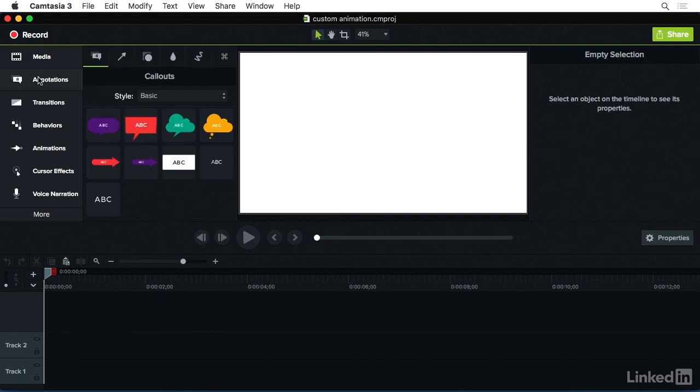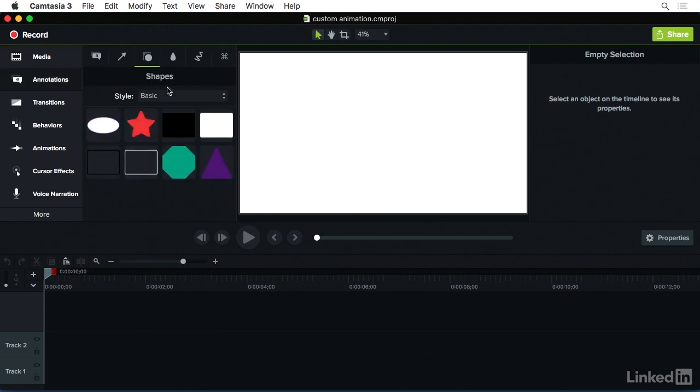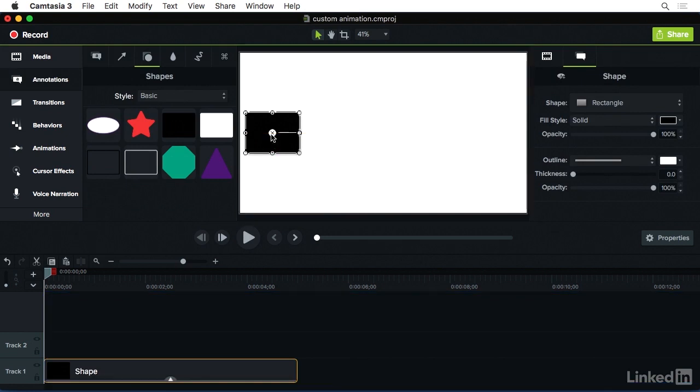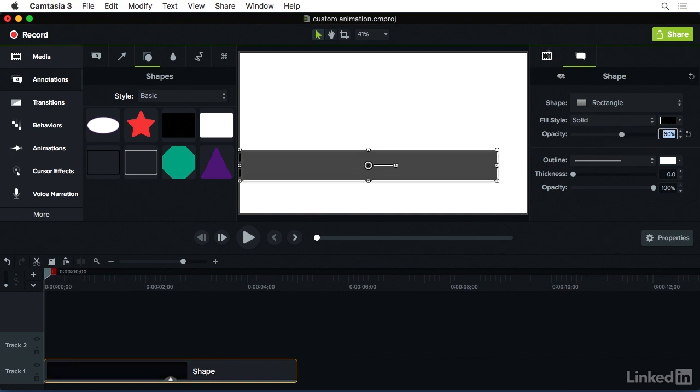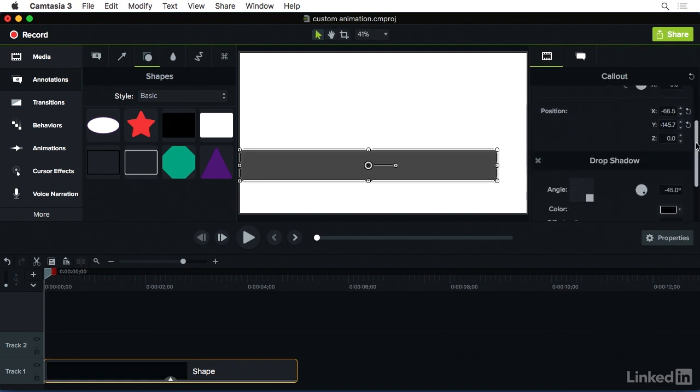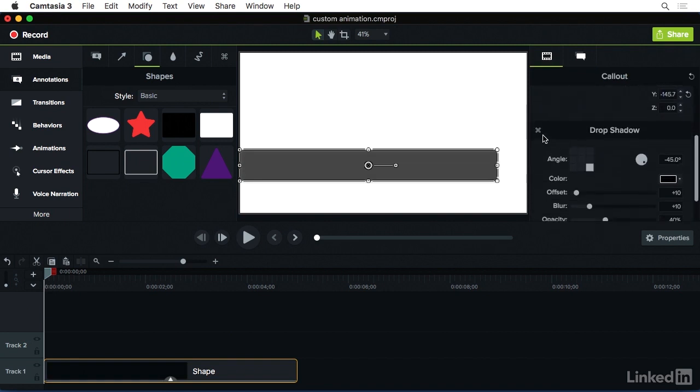Let's start by going to the Annotations panel and under Basic Shapes, drag a black box onto the screen. Position it so that it aligns to the left-hand edge of the screen, resize it down a little bit, and then stretch the box out so that it appears as a bar that stretches most of the way across the screen. Then in the Properties Inspector, let's change the opacity of this bar down to about 60%. And in the Visual Properties tab, scroll down until you find the Drop Shadow settings, and then click the X to remove the drop shadow.